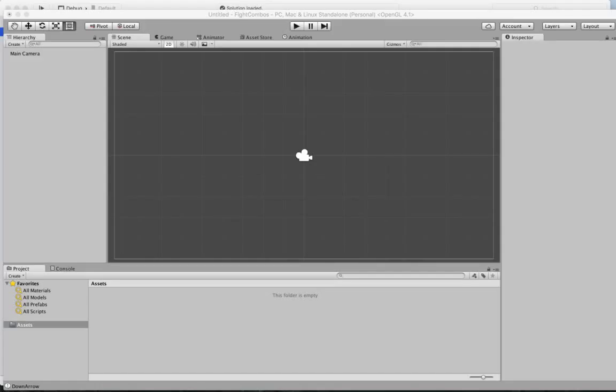This question was, how do I build different attack moves? I am not exactly sure what that means, but I think it might mean something like fight combos. Like, how do you string together a series of button presses in order to do something else? And so that's how I'm going to answer this one.